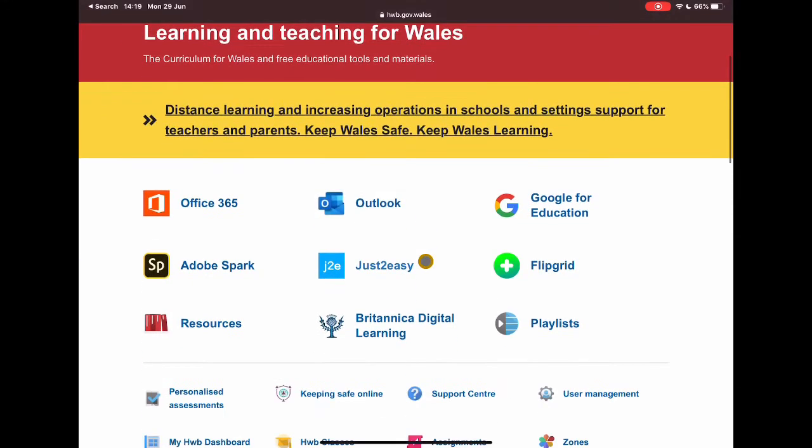So what is Hub? Hub is a platform which enables you to have lots and lots of digital resources all in one place. It really brings together all of the offerings from Welsh Government that your child's school will be utilising. Now, you will see on the screen here, there are multiple different things that some may be relevant to you, some may not, depending on how your school has set things up.